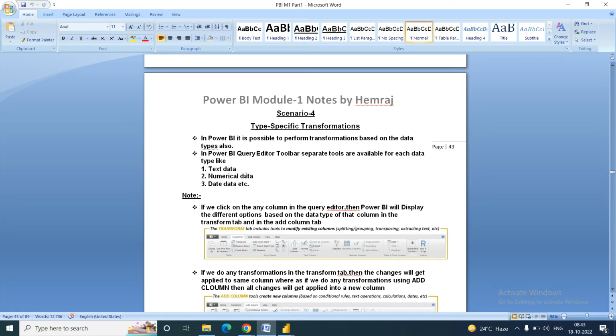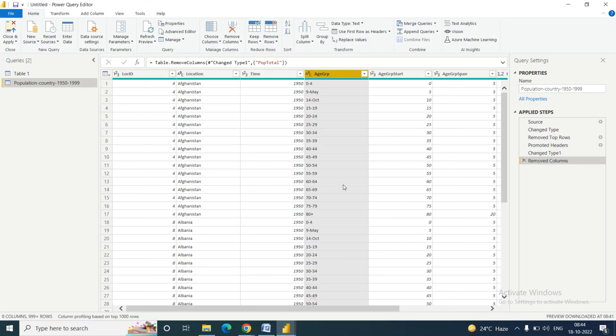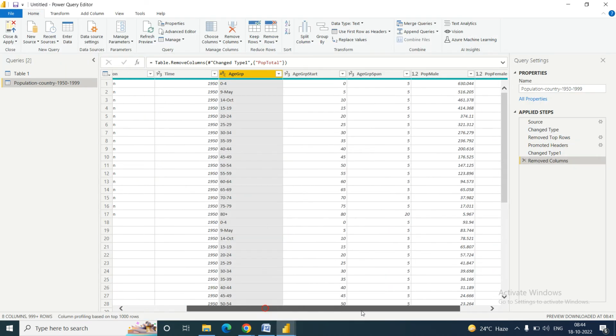There are 3 data types: text data type, numeric data type, and date data type. If a column is numeric, it will automatically give you a numeric data type, that is decimal or whole number. If a column is textual, it will give you the text data type, ABC. If your data is a date, it will automatically detect it as a date data type. Let's see if we have any date field here.